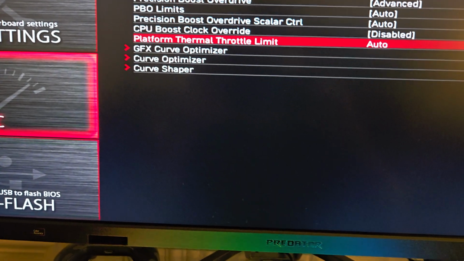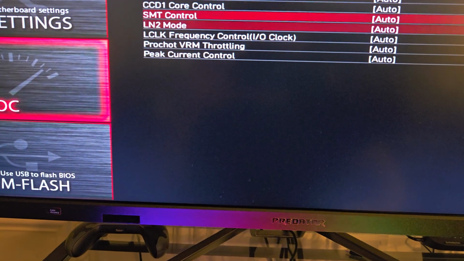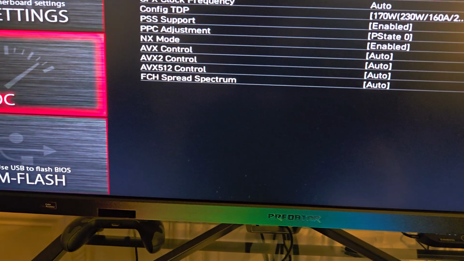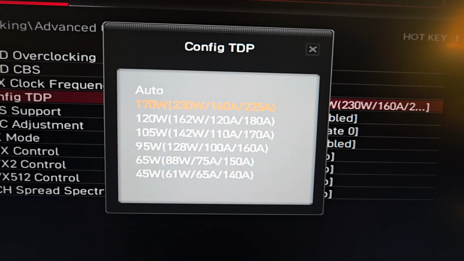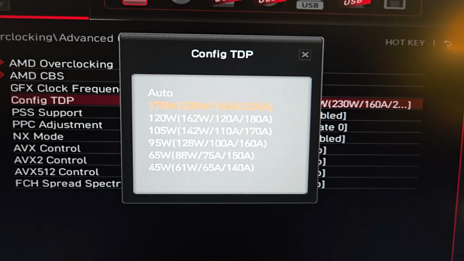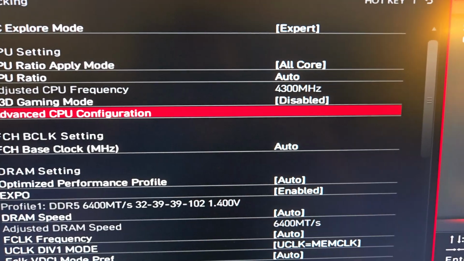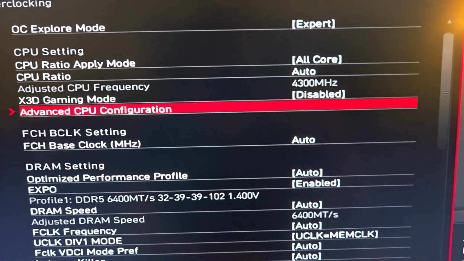Let's see, what else is there that's probably worth mentioning? There is one also setting about power, and I always put it at 170 watts. Now I'm running the 9950X3D, so it does require more wattage, but that's just something I've always done, is set it to 170 watts. Nothing too crazy there. And then there's another setting that's worth mentioning.